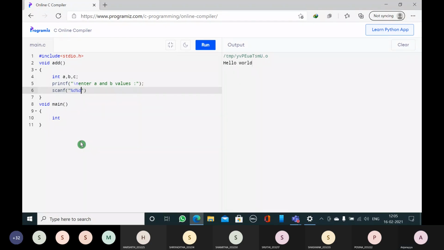Percentage d, address of a, comma address of b. Now I am calculating the addition of two numbers. c is equal to a plus b, and I am displaying the value of c: c is equal to percentage d, c.